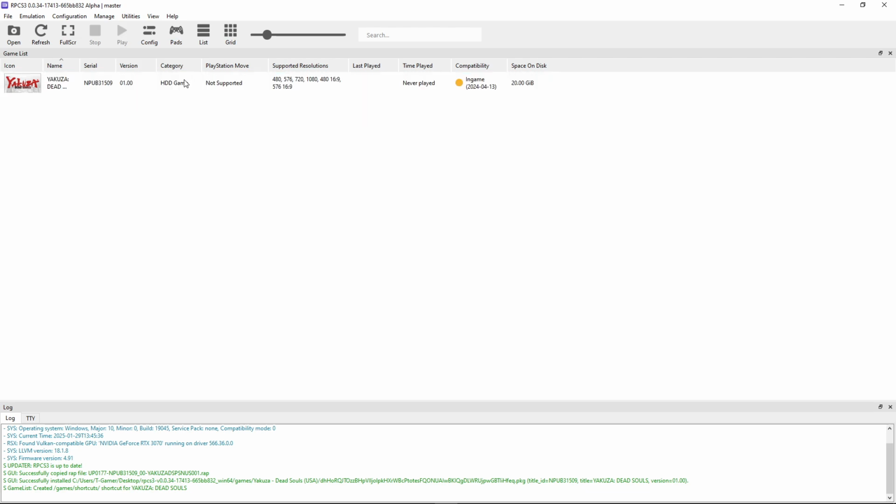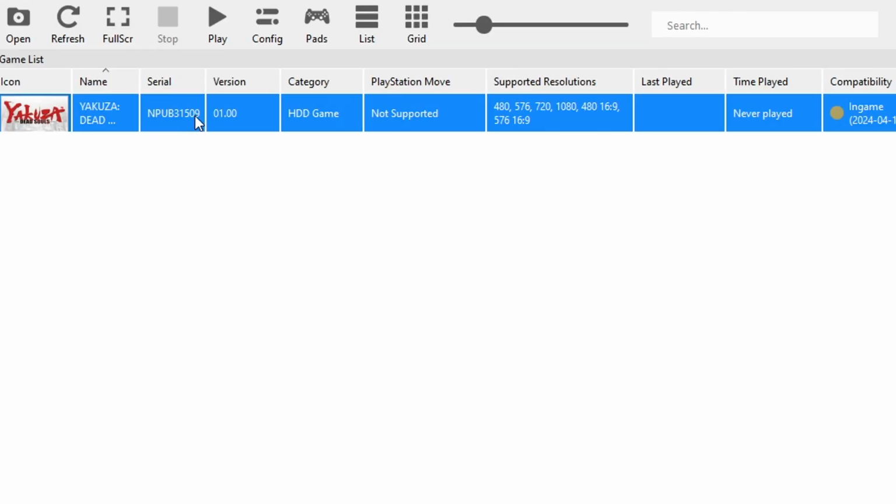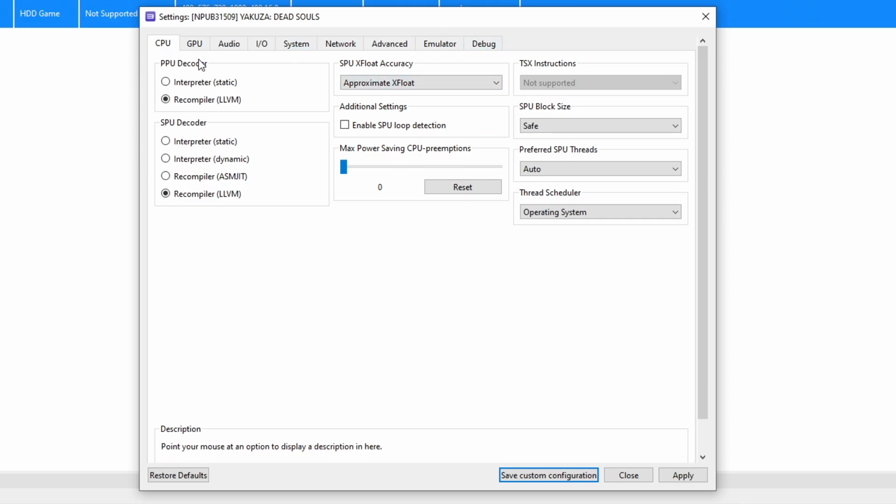Now let's tweak the emulator settings to give us the best performance and stability on this game. And to do that, you're going to click on the game with the right button of your mouse, and then you're going to select this option, Create Custom Configuration. Now this window will show up for you. On the first option, CPU, the only setting you're going to change here is SPU Block Size. Click on this one and change this to Mega.